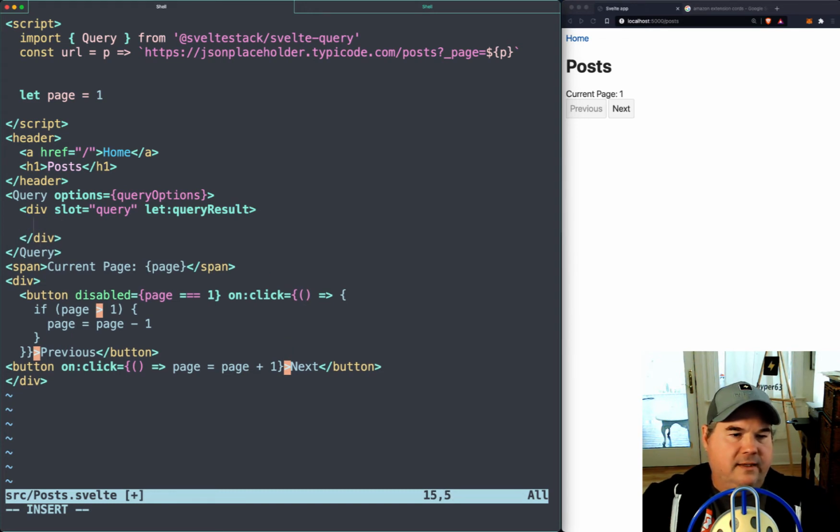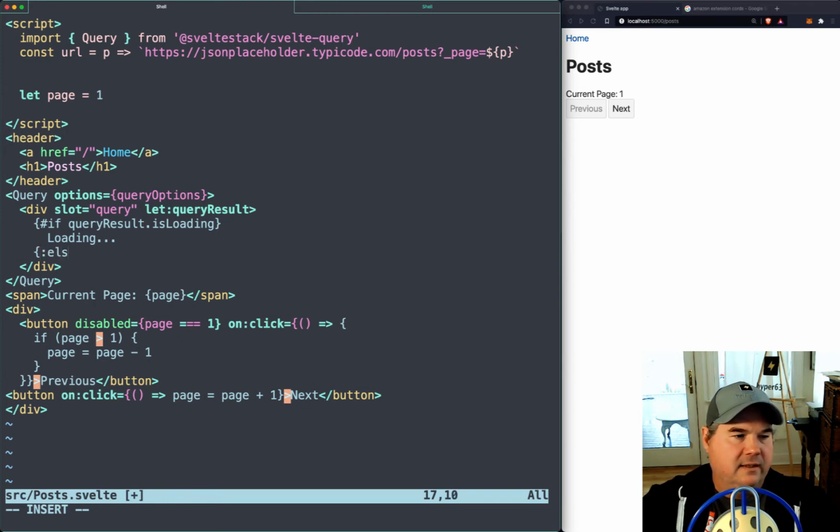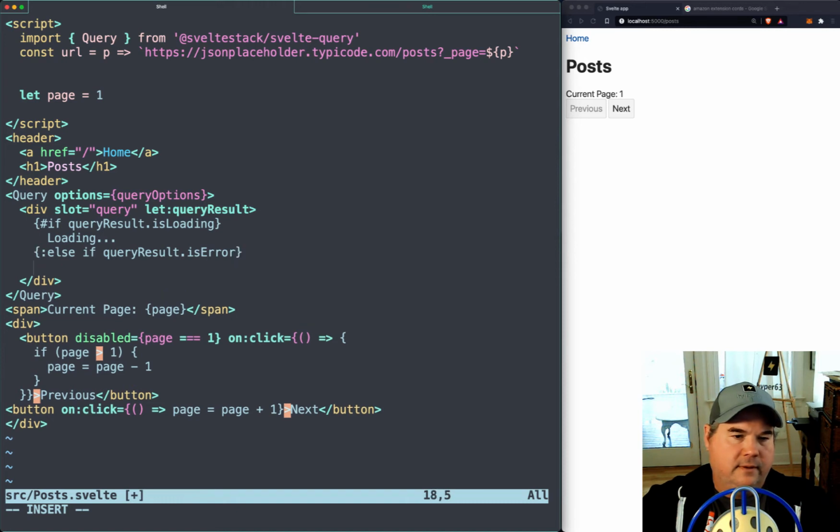Okay, so now that we've got our query component set up, we just want to use some of the Svelte commands to basically let us know what's happening with the query. So we're going to take query result and say is loading. And then if it's loading, we're just going to show some loading text. And then we're going to check and see if query result is error. And then we'll show the error.